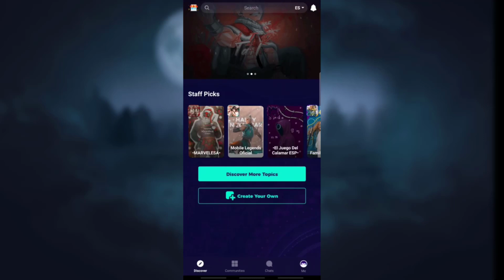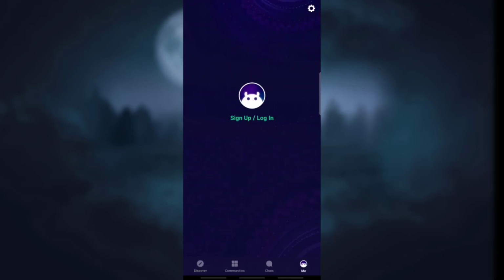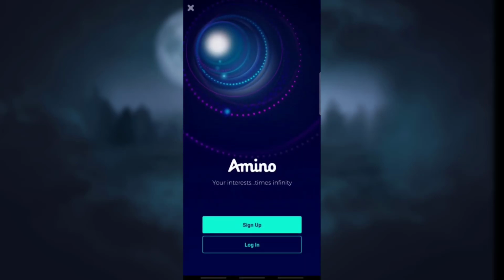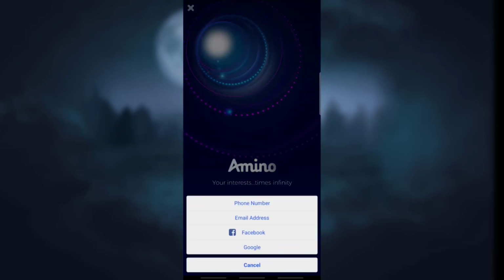Simply click on it. There you will see the options like sign up and login. Simply click on sign up and login. There you will see the option of login. Click on it. Now choose the option which you have signed up with to log in to your account.